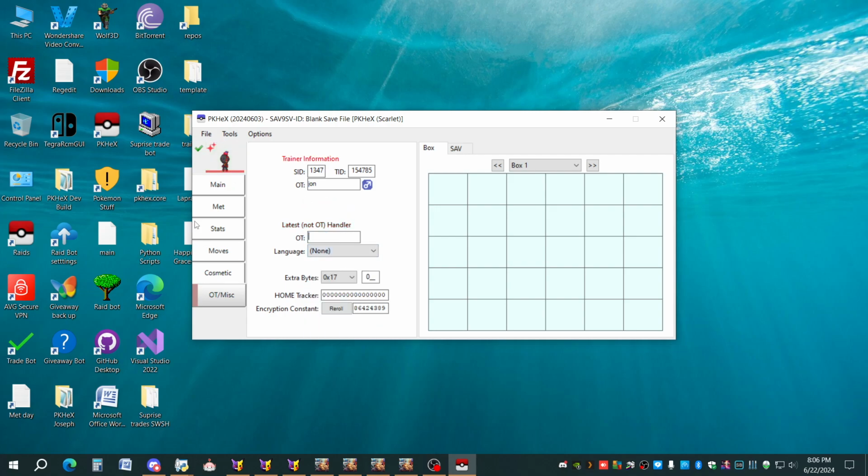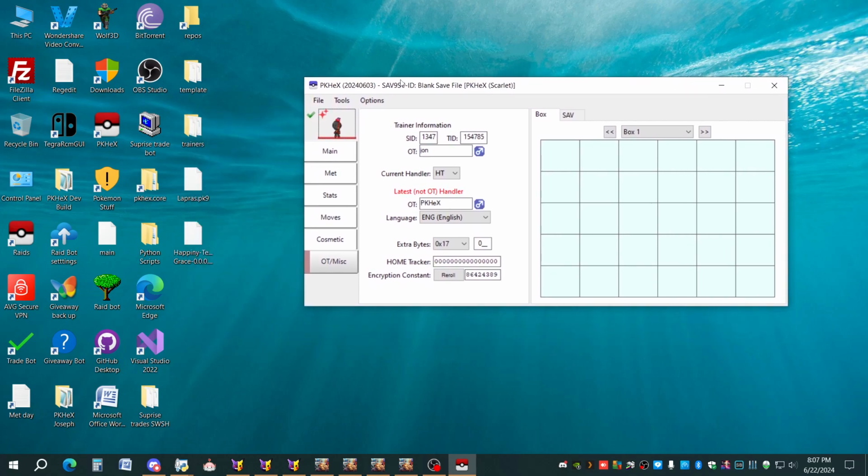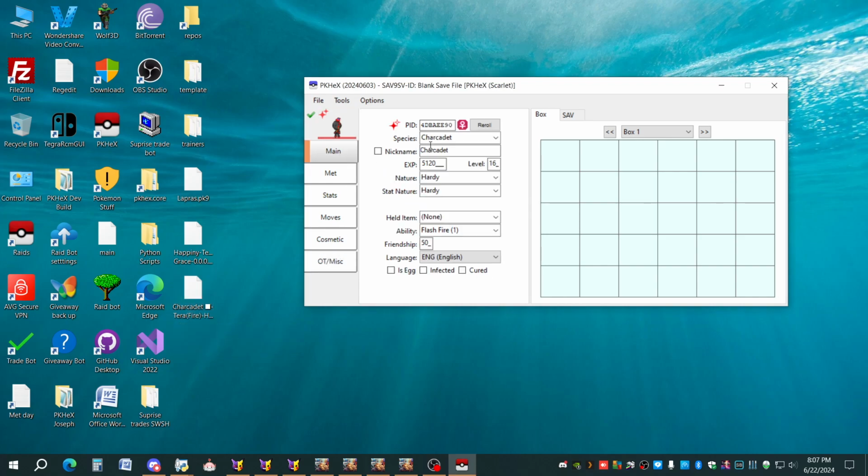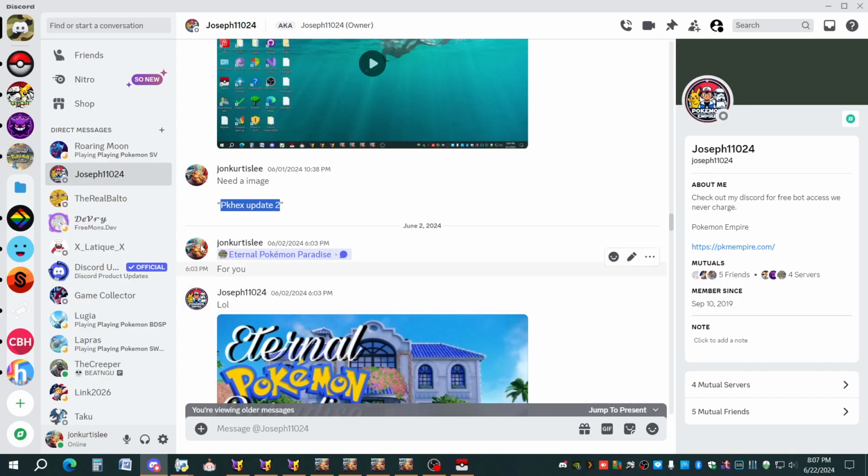Let's do that again and make sure. So yeah, I didn't even move it this time. I just grabbed it and then just let it go, and it should add this info, and it's legal. Because this latest non-OT handler needs to have PKHeX's info in it. And just to make sure that that is legal, we're going to go ahead and test it. Because sometimes certain bots aren't updated. Certain bots are, but it still does it.